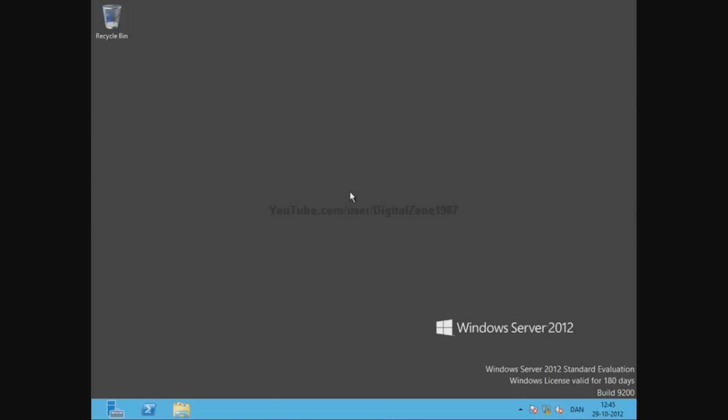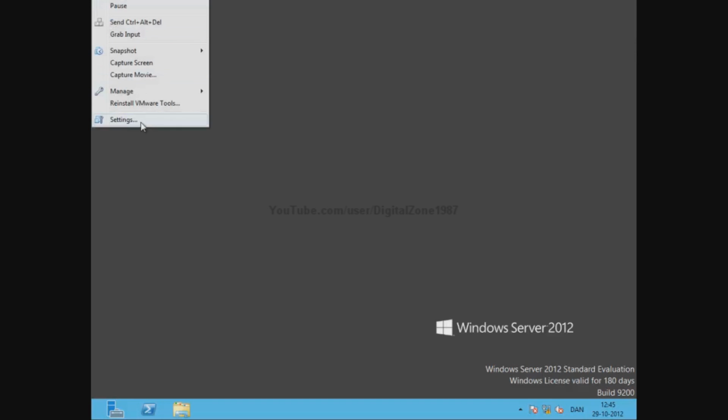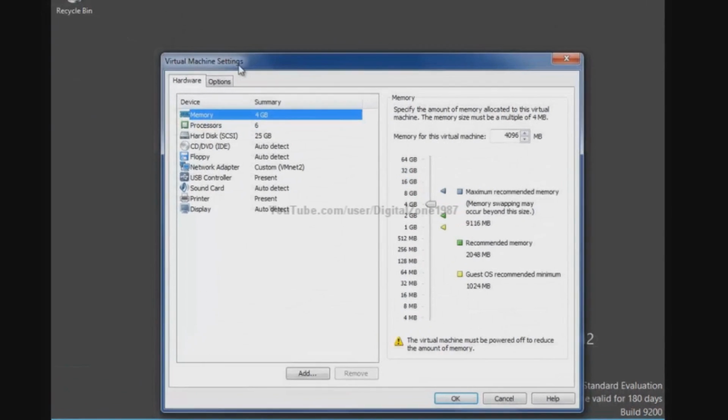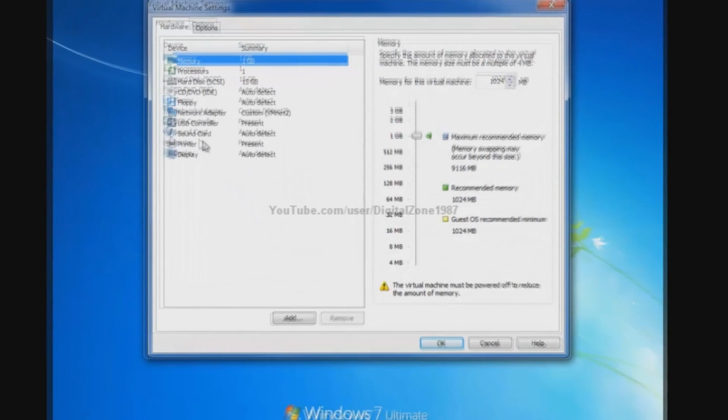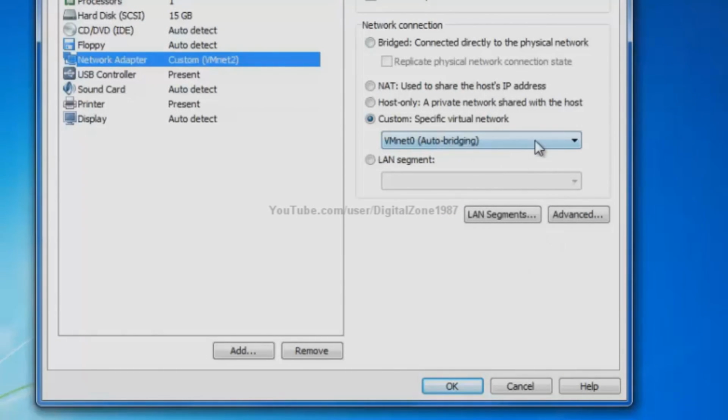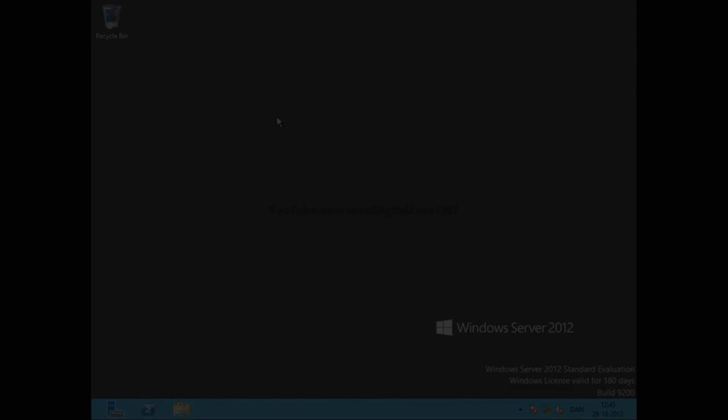And for the options for VMware, the network options look like this: VMnet0, auto bridging. The same here on the client. Thanks for watching.